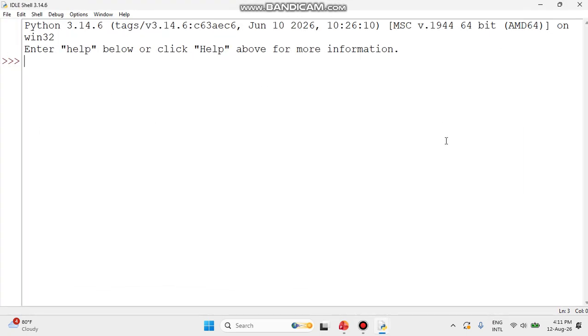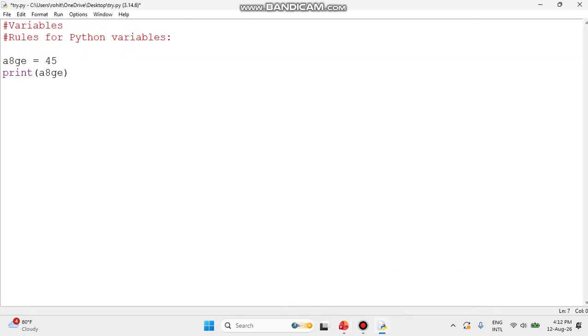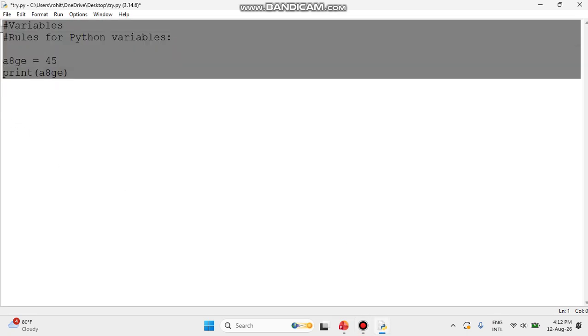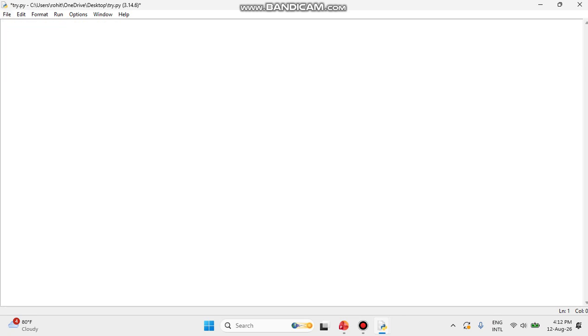So this is exactly the variable concept. After the variable, let's try the different printing statements. What I will do right now is try the different printing statements. Let me remove these things. I want to learn different printing statements in Python.